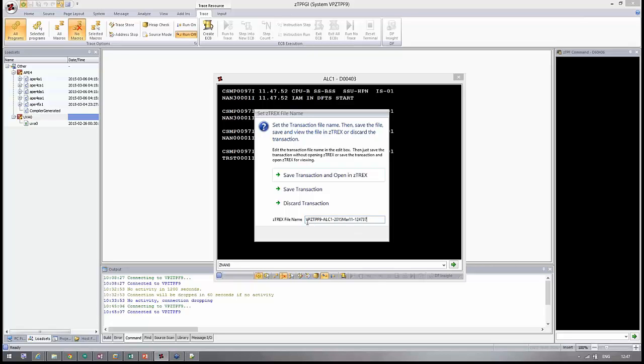Okay, so for the file name, we give it a default file name. The default file name is made up of the system you're connected to, the terminal name, and date and time. But you can just type over that and type in whatever you want your file name to be, and it will save it as that. And then the three buttons: you can discard the transaction, which won't save it. It just says I don't want to keep that data collection. You can just save it, or you can save it and open zTREX all in one fell swoop.